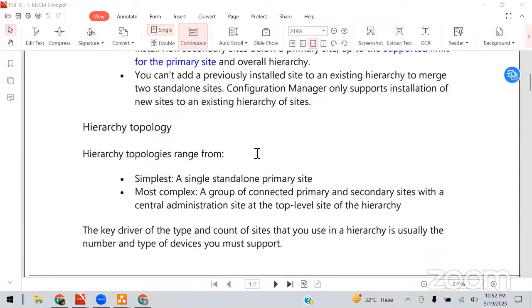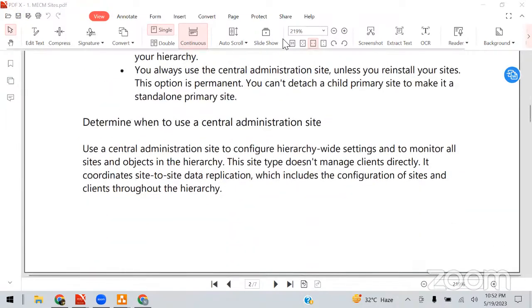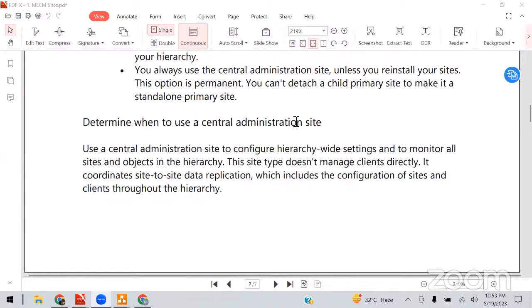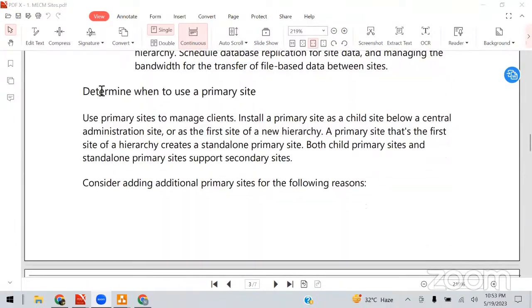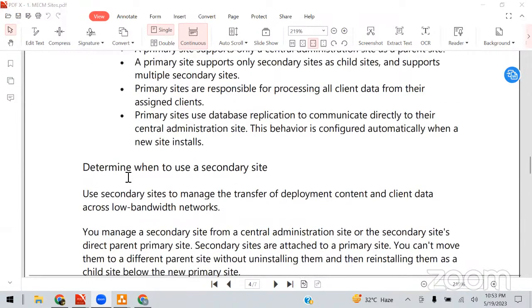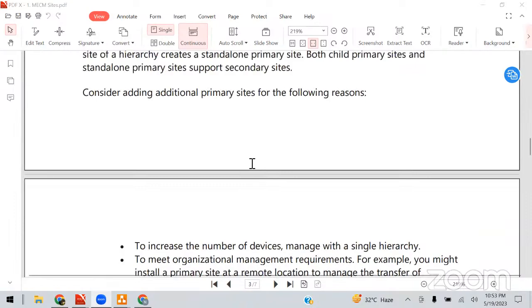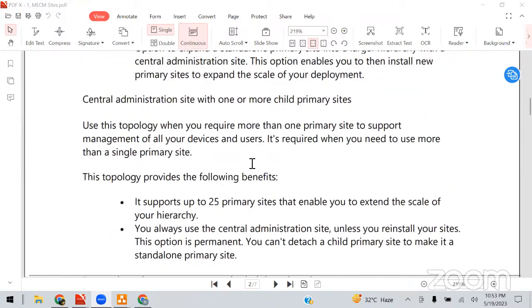Let's suppose I'm going through the hierarchy. In this case, there should be the configuration of the primary site. This is the Central Administration Site, CAS, right? And then the primary site: determine when to use a primary site, and when to use a secondary site. So these PPTs themselves will teach you why it is needed. If you go through these PPTs, you will be able to understand the concept.